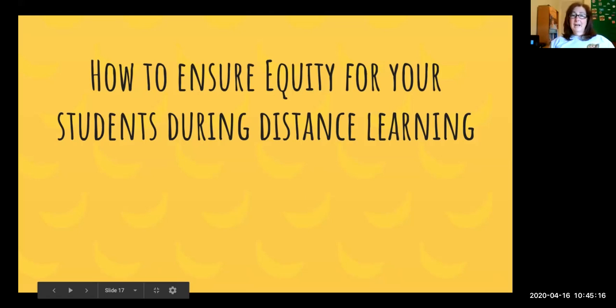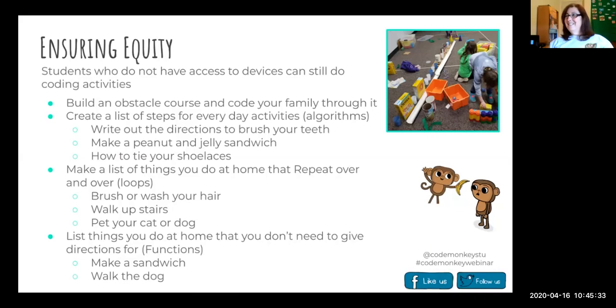Okay, so a lot of students, again, I mentioned before, do not have devices. I have many students who do not have access to any devices, but I want to make sure that they're still learning coding. I want to make sure that things are equitable. So in my next slide, I can give them paper and pencil activities.